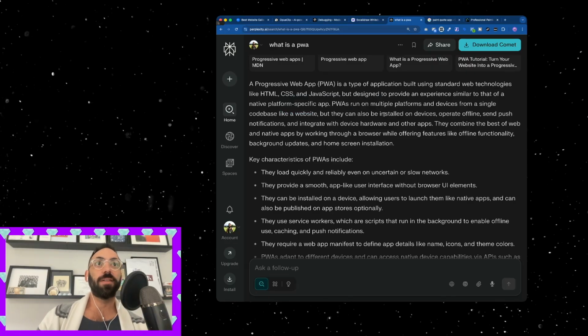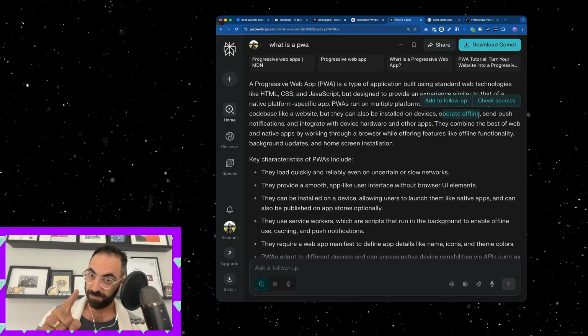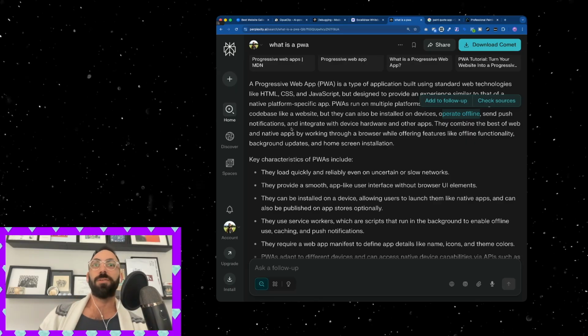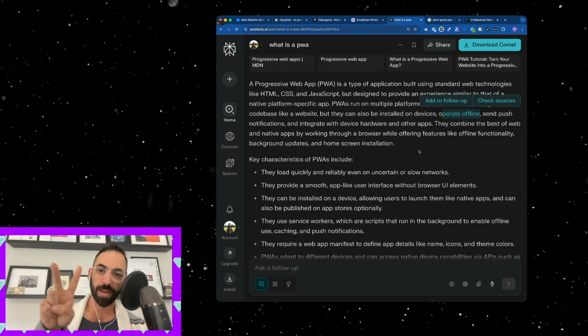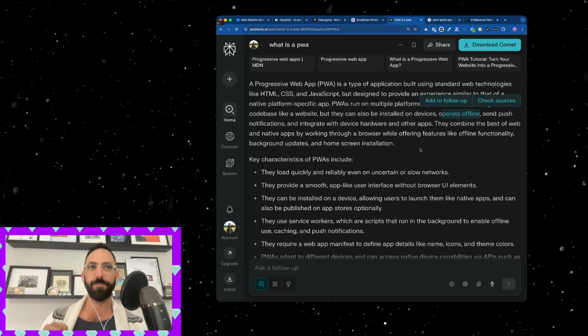But they can also be installed on devices, operate offline, send push notifications, and integrate with device hardware and other groups. Device hardware being cameras, microphones, video, etc., right?